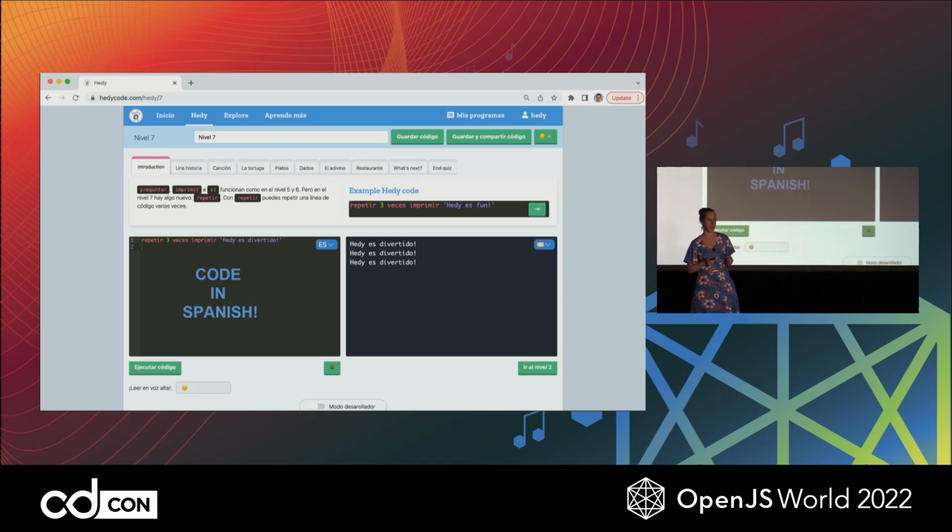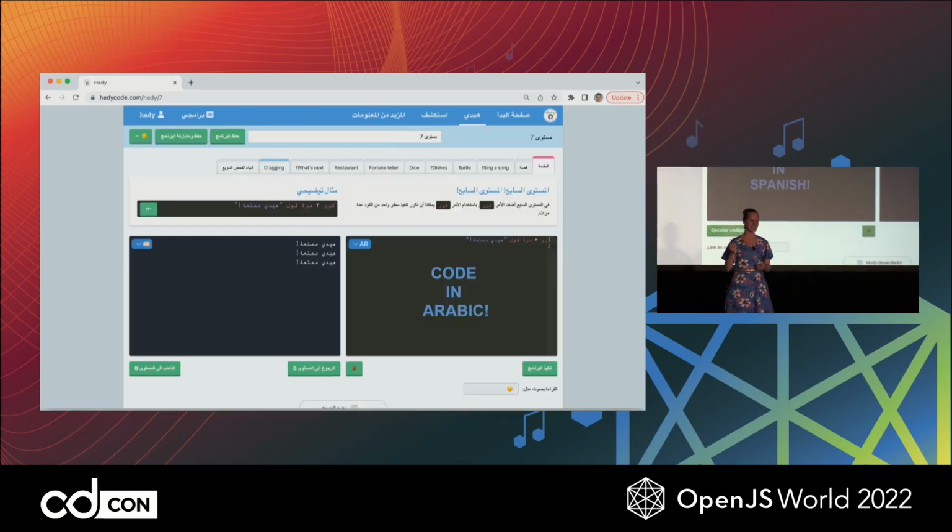I wanted to, but then people from the community kept pressuring me that they also wanted other languages, including right to left languages, which I didn't want to implement because it was a lot of work. But of course, once we did it, it's totally worth it. So we also support right to left languages.